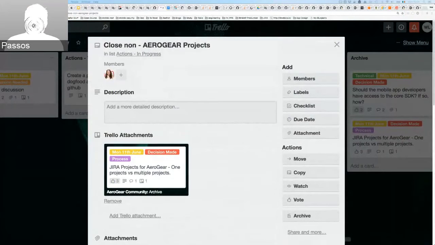Yeah, how are we going to track different kinds of platforms or sub-projects in only one AeroGear project? Are we going to use a component, label, or something like that? Because we did that in the past and it was like hell. That's why we created one project per platform.